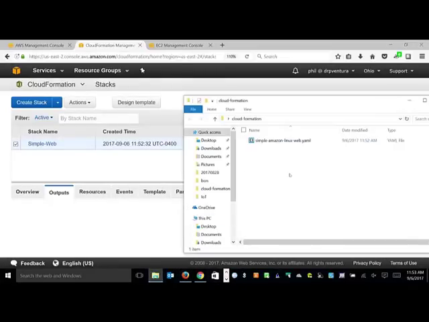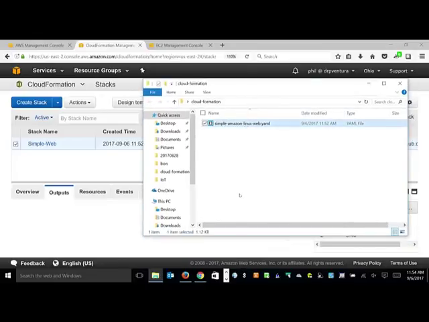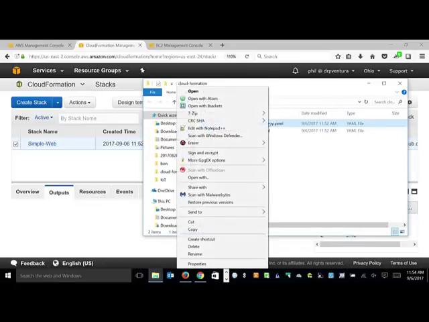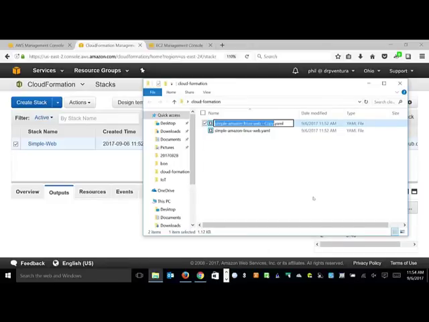Now, what would it take to do the same thing for Ubuntu, right? So we saw before that we were dealing with Ubuntu and all of that, and you can actually create really whatever kind of instance you want. So let me go ahead and rename this. We'll call this one Simple Ubuntu Web.